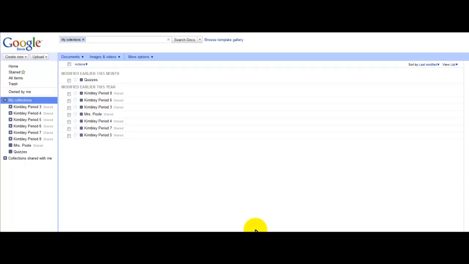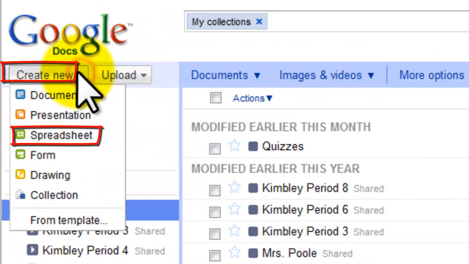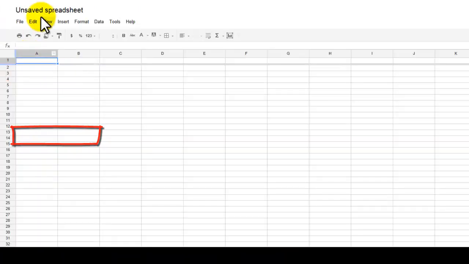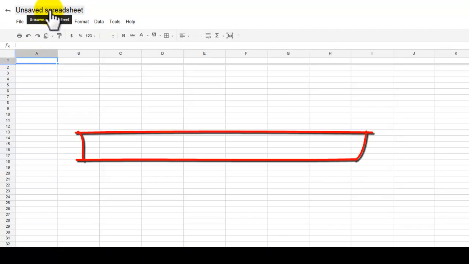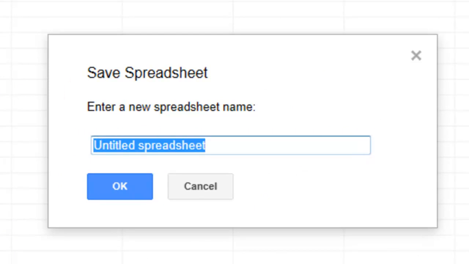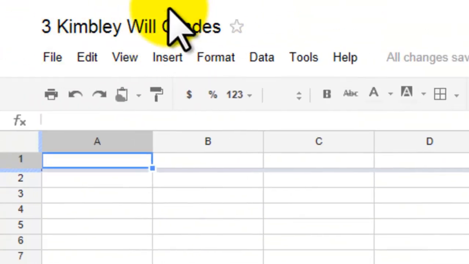Today we're going to show you how to create your gradebook in Google Spreadsheet. So in Google Docs you click Create New and choose Spreadsheet. It says Unsaved Spreadsheet, so you'll need to click there and enter your period, last name, first name, and the title of this document, which we're going to simply call Grades. Once you've done that, you'll see the correct title up here at the top.